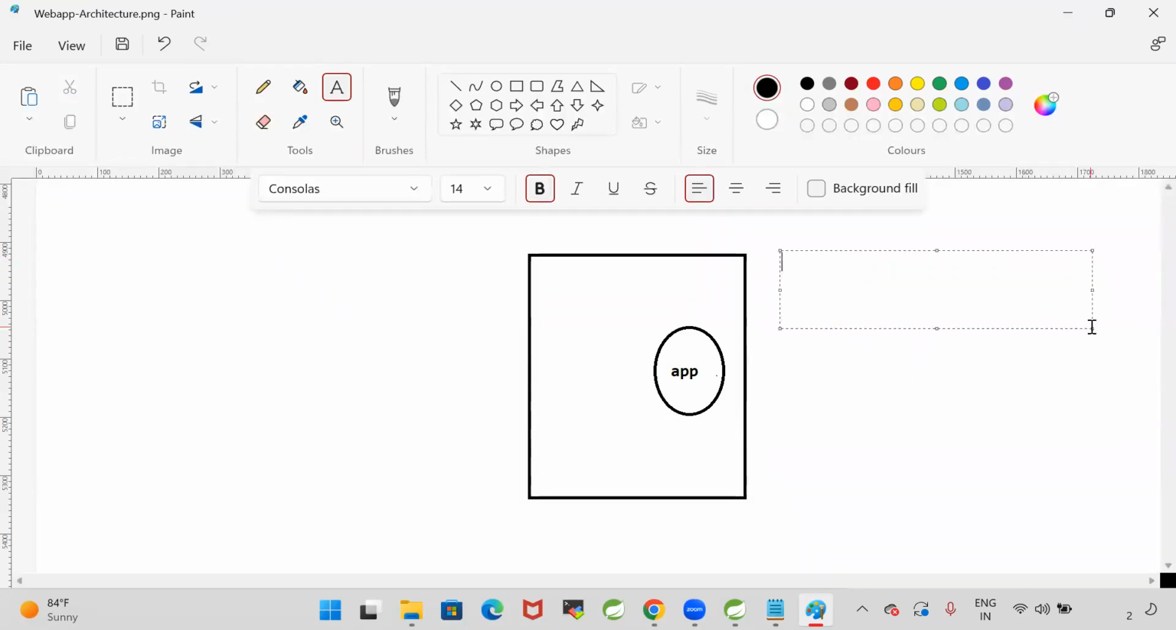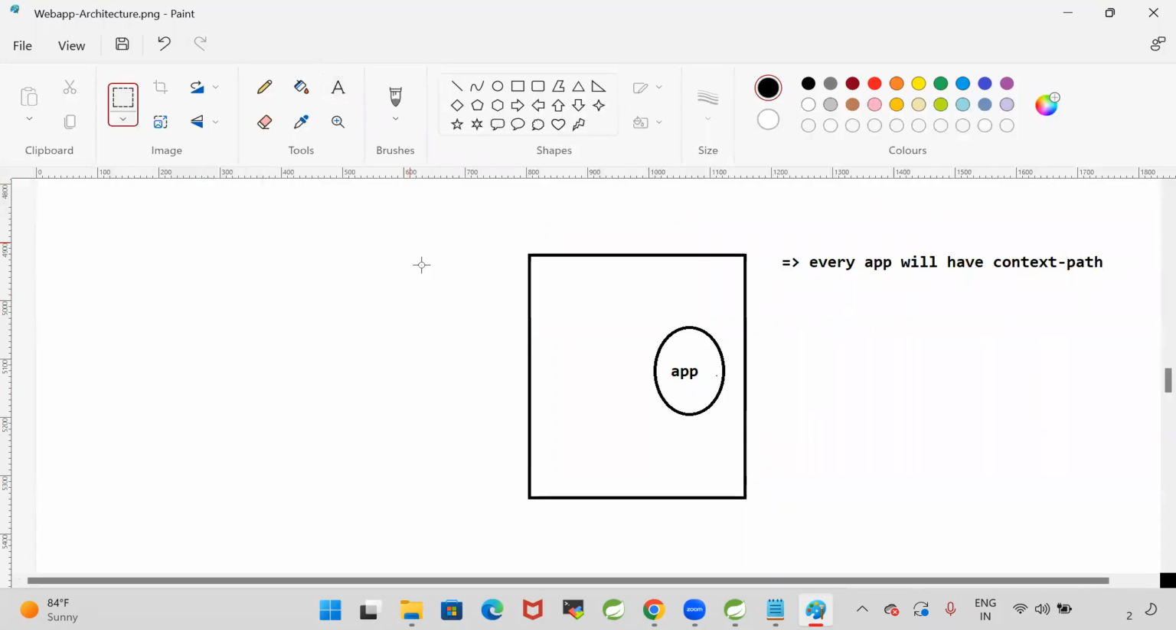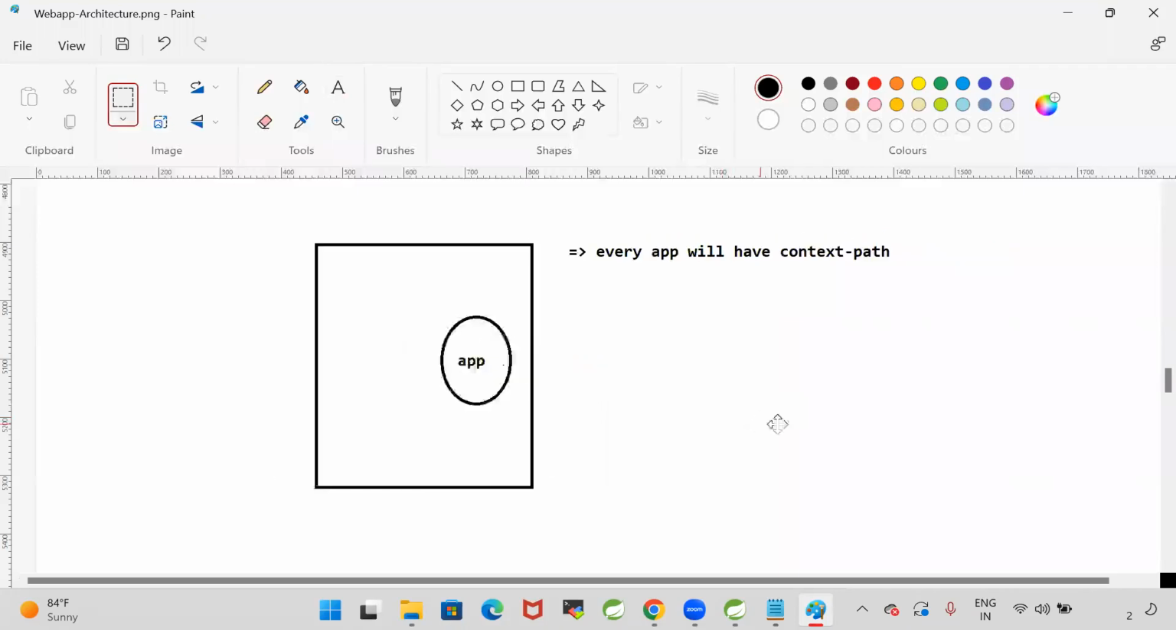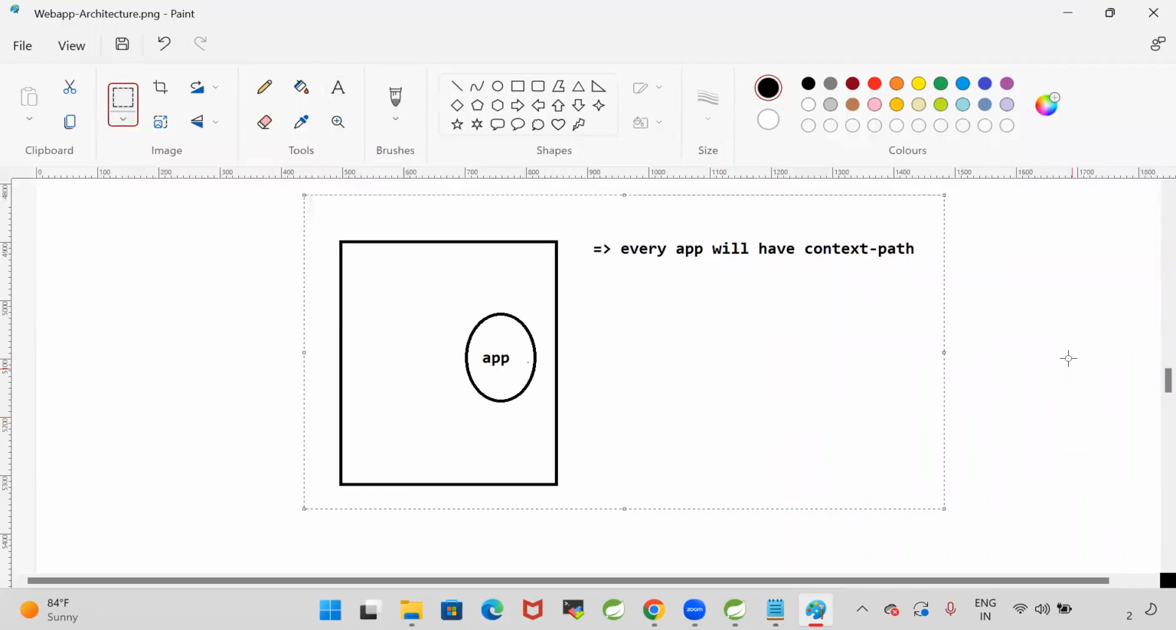Every application will have a context path. That context path is the name of the project. When we are running our application in the server, the server will identify our application based on the context path. That's fine. My application is available in the server. Can I deploy one more application in the same server? If I am deploying 2 applications in the same server, should the context path be the same or different? Different.